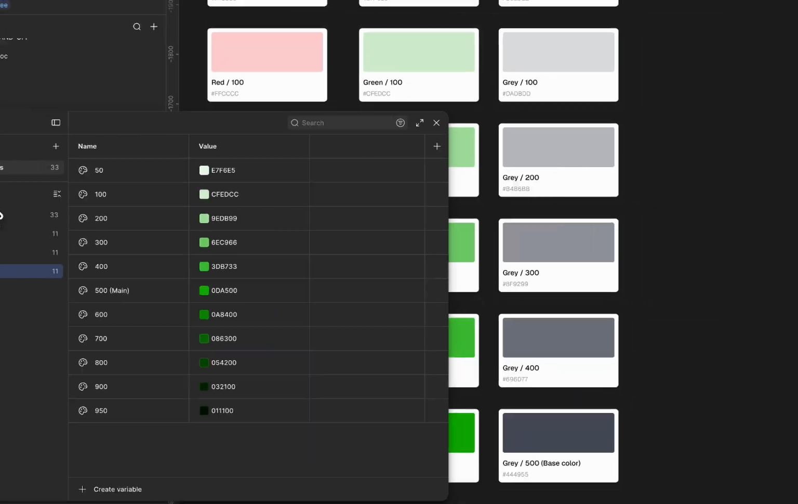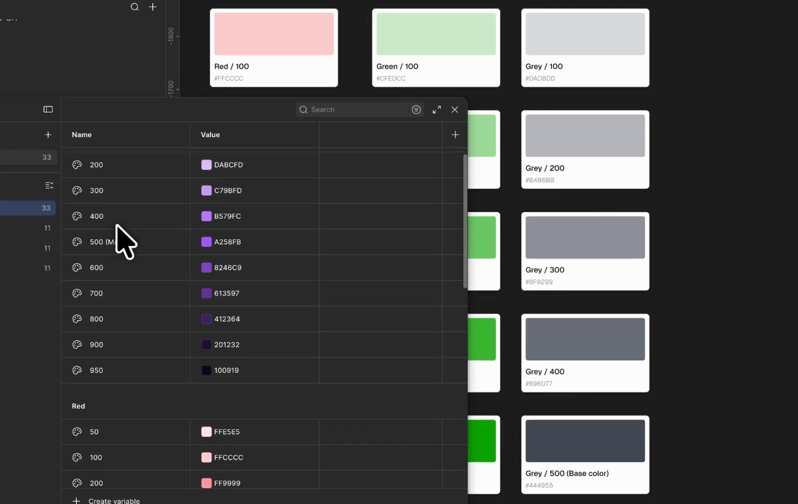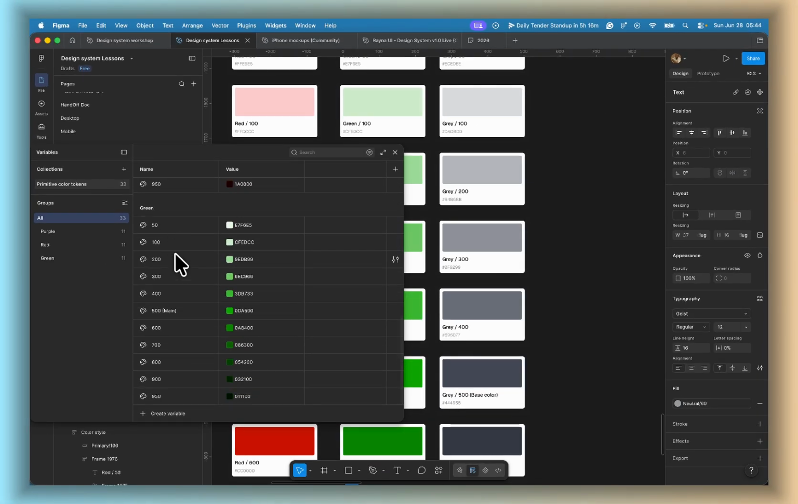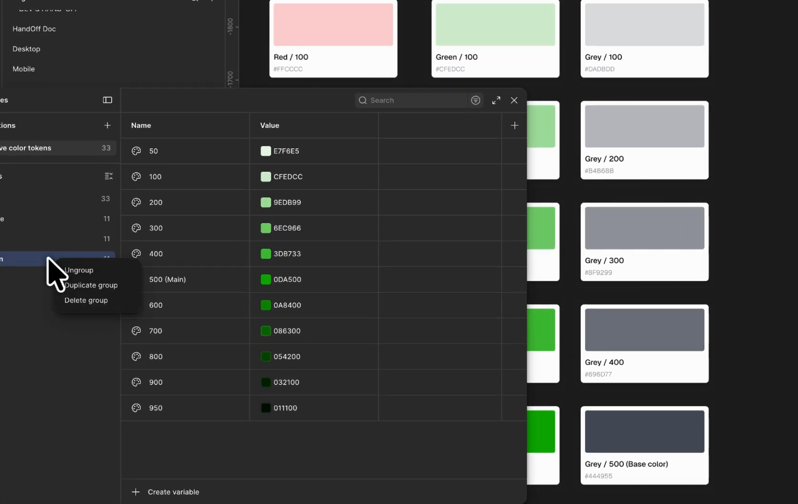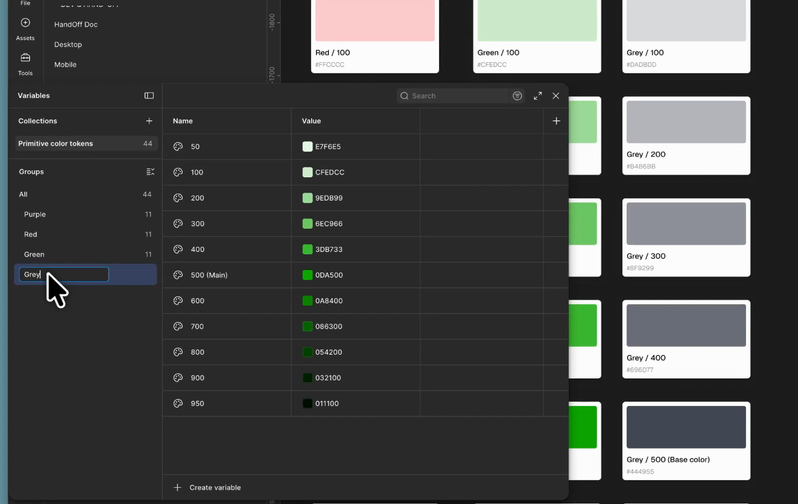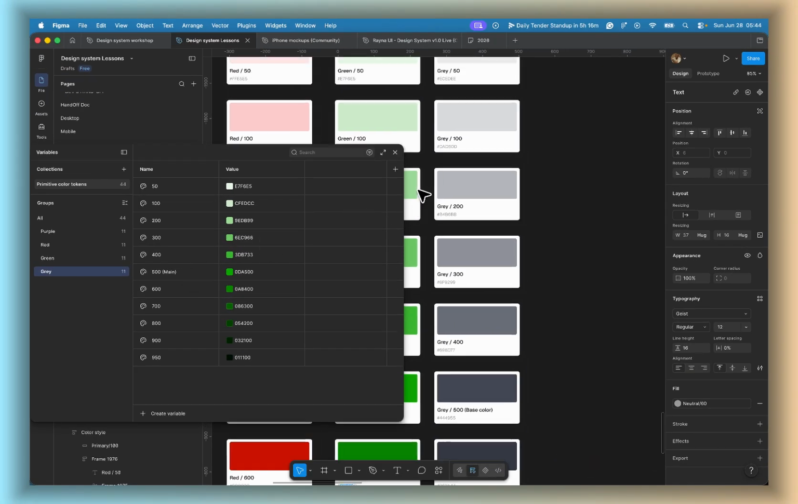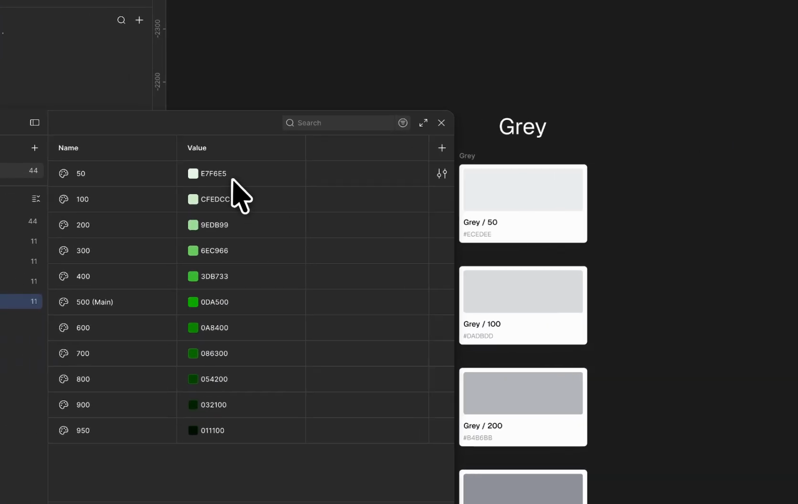Already, if you click on all, you can see how everything is shaping out. We have our purple, we have our red, we have our green, looking really nice and organized. Then we duplicate the group. Last one is going to be our grays. Gray. Now, okay, we repeat the process.